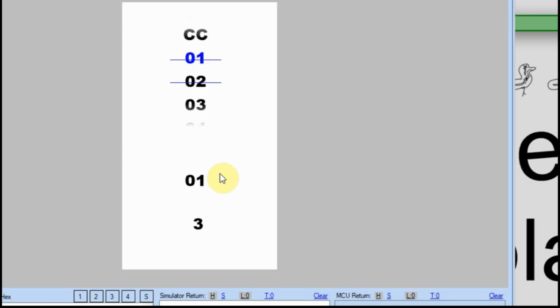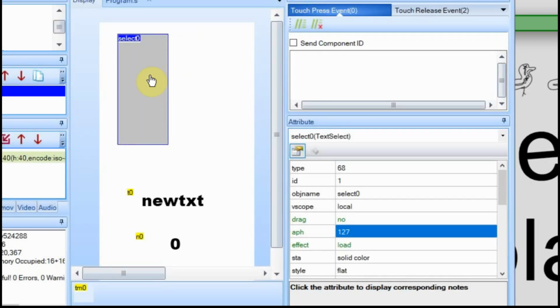Do it one more time. And there. In this case, it would have been 0.4, so it spun all the way around another time. I'm going to move this over to the side. And I'm going to add a button.